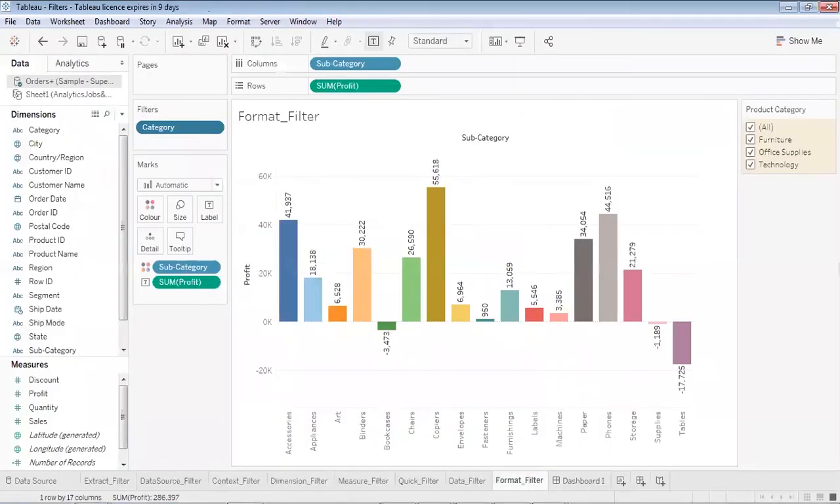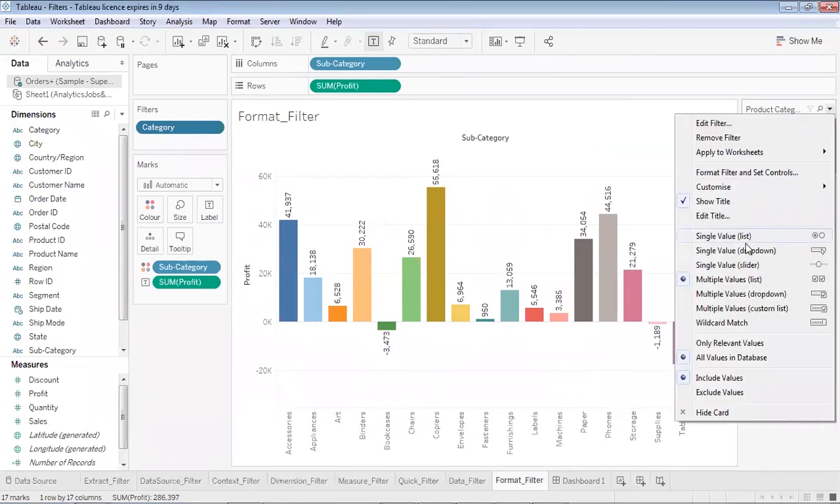Apart from changing the fonts in the title, we can also change the visibility of the title. Right now we are able to see all the options together. Now I can change it to a single value list, a single value drop down, a single value slider, multiple values, multiple custom lists, wildcard match, relevant. Now all of these, we can use any one of these options. Supposedly, let me use a single value drop down.